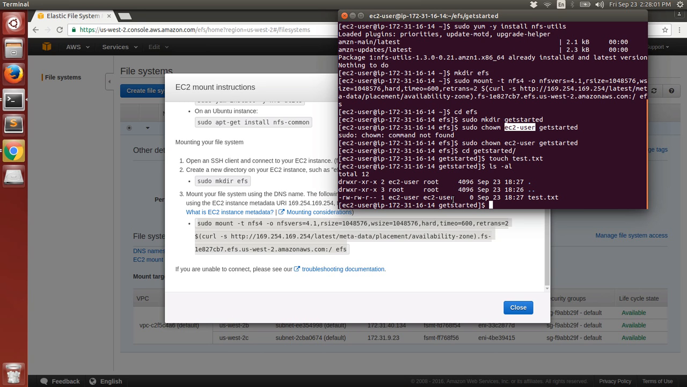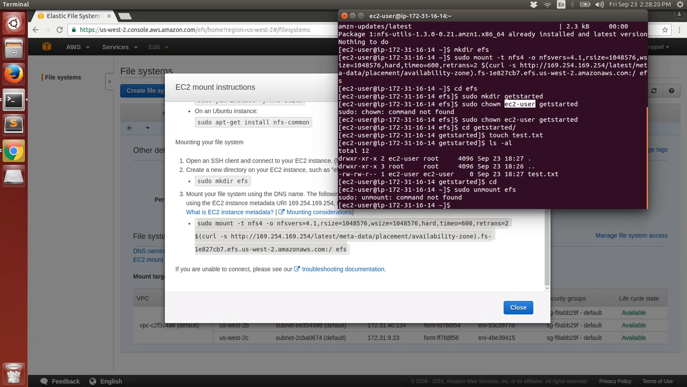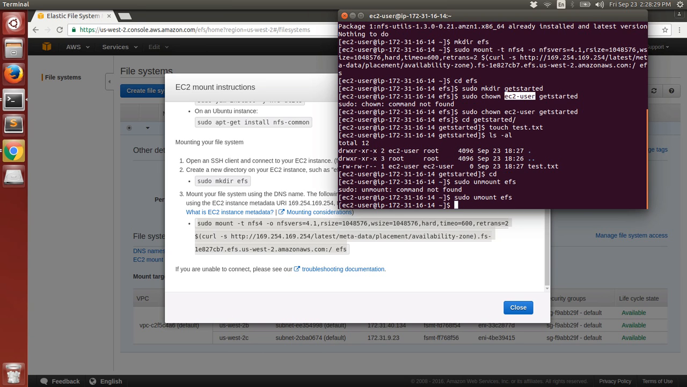So next thing, it's always better to clean up your resources and to protect your AWS account. So first thing you do is you just do cd, so you get out, and then you sudo umount EFS. Umount, sorry, not unmount, umount, yeah. So you unmount that, and then you go into your file system.